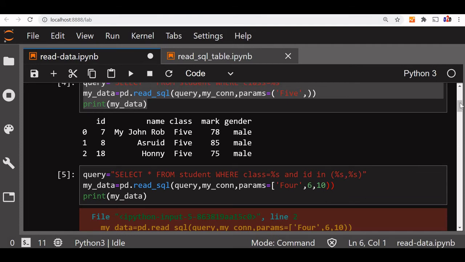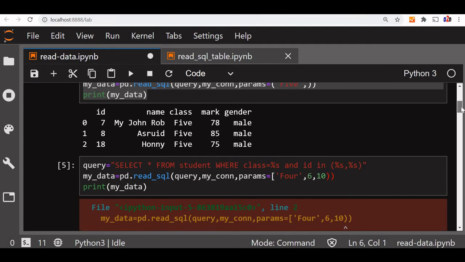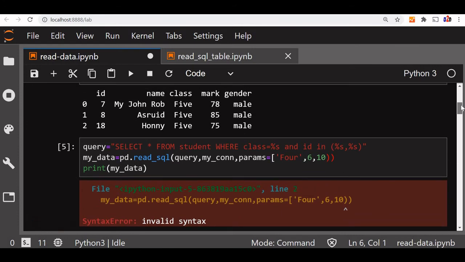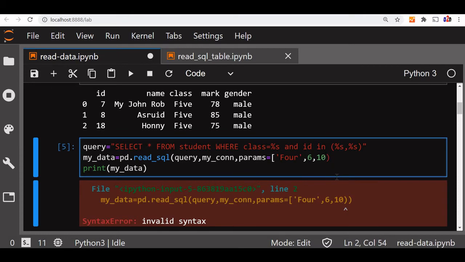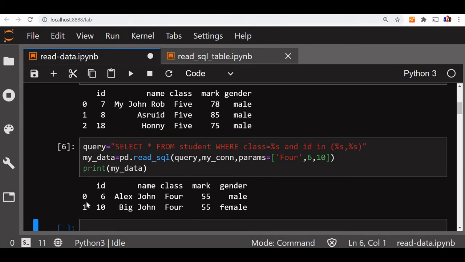Something has gone wrong for us. 6, 10, 4, 6, 10. Okay, sorry, here it's a list, so we need square brackets. So let's run this. Okay, now you can see 6 and 10 of class 4 is displayed.